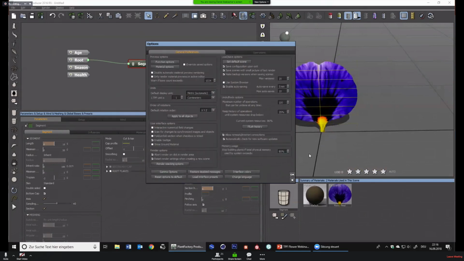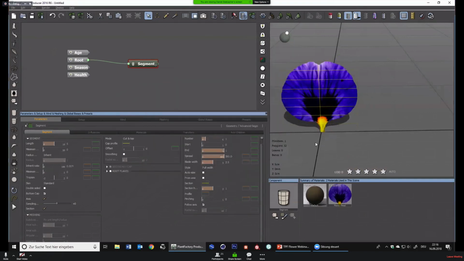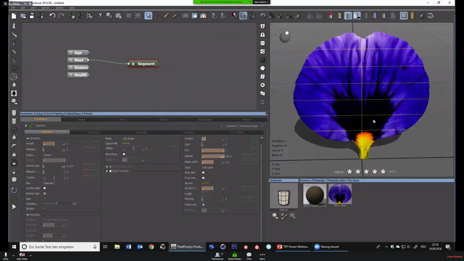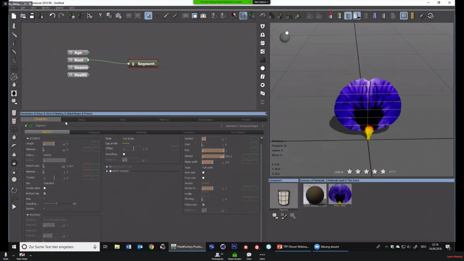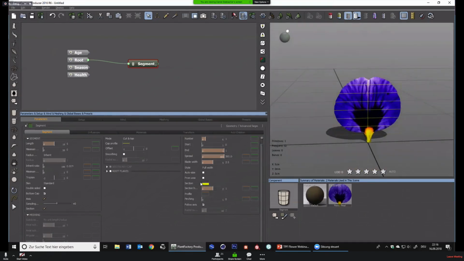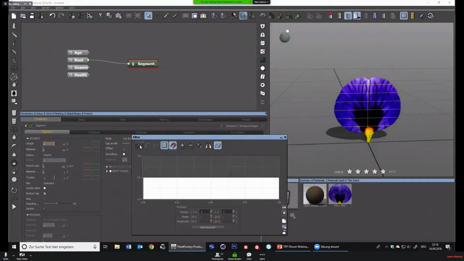No, there isn't. You need to revert this to centimeters every time, as far as I know. Okay, so let's edit this section filter. And let's use a curve.